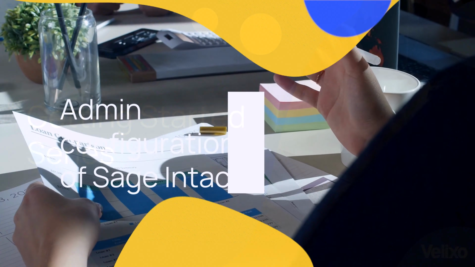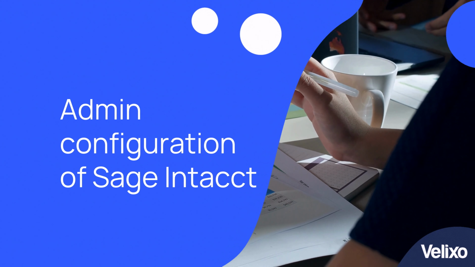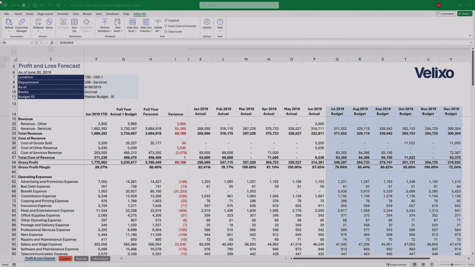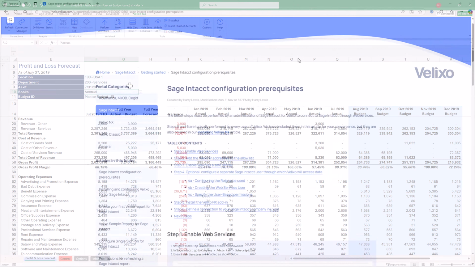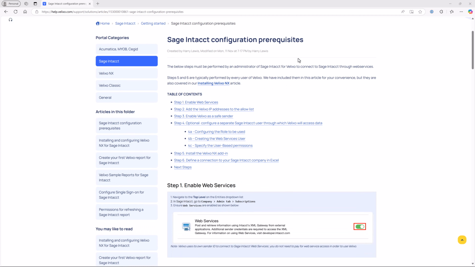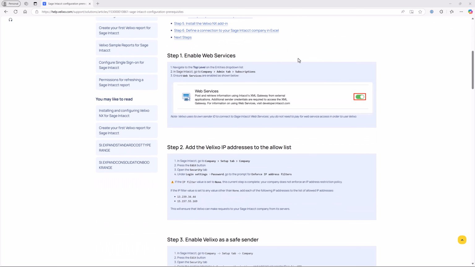Let's take a look at how to configure Sage Intacct for access from Velixo. Before Sage Intacct can be accessed through web services, there are a small handful of configuration steps that the system administrator must perform. To start with, web services must be enabled.